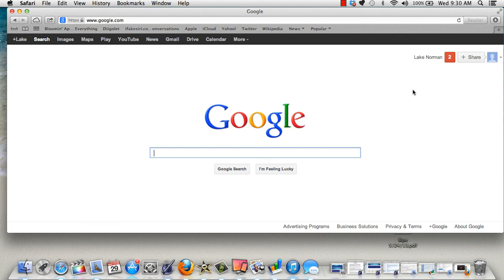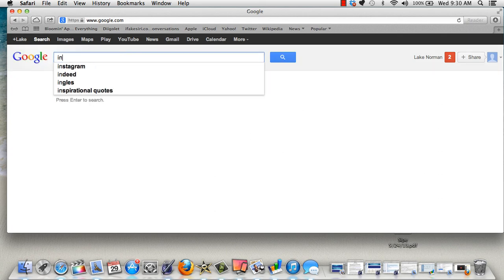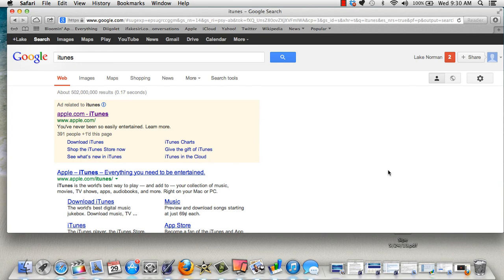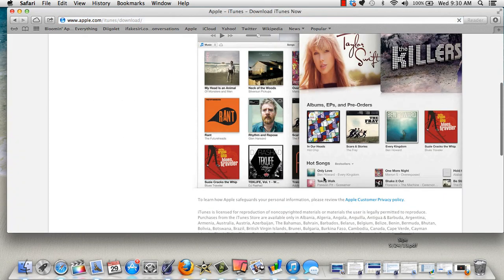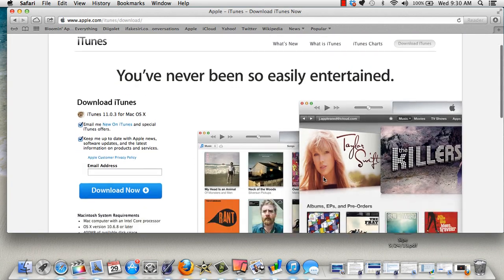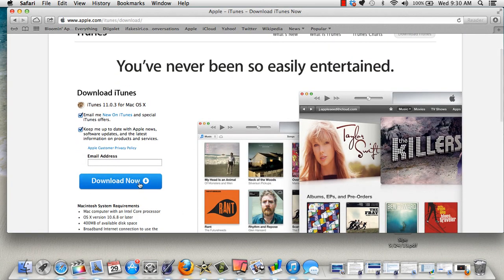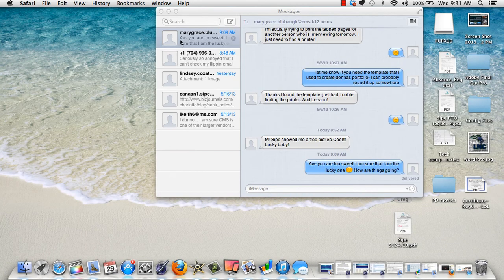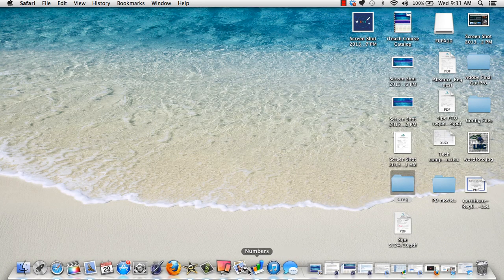So if you do not have iTunes, go ahead and we are going to download iTunes. So you're going to hit download now. And I already have it, so I don't need to download it. And if you already have it on your computer, you certainly do not need to download it either. But just in case you don't, go ahead and hit download. Now I'm going to pop over into my iTunes.